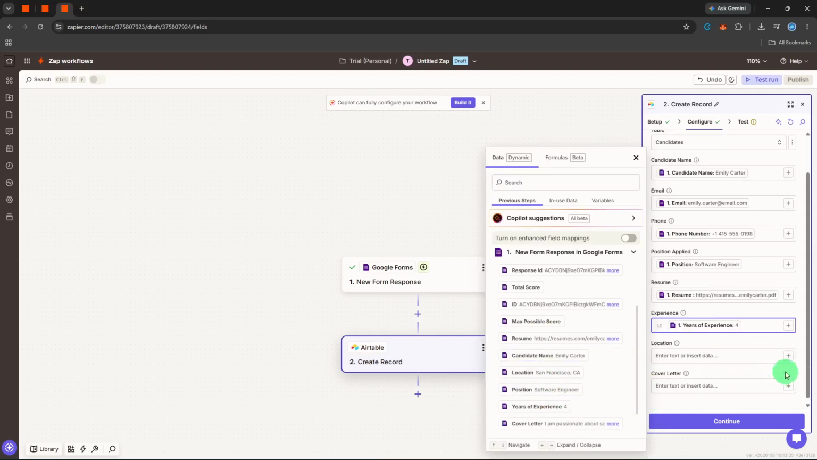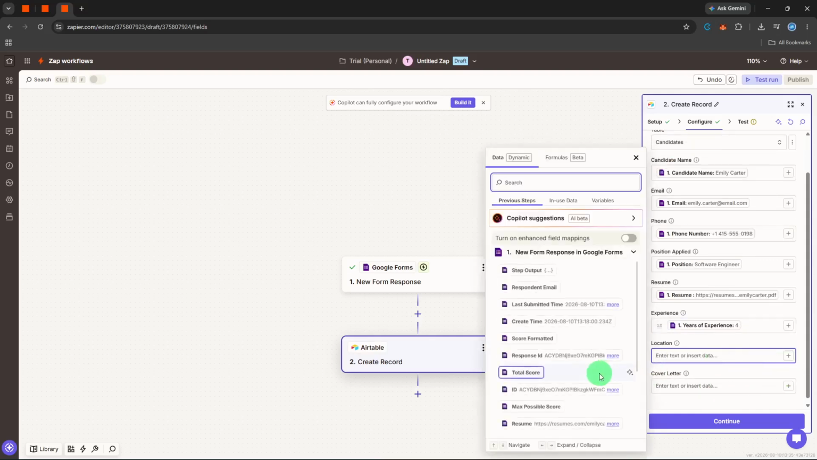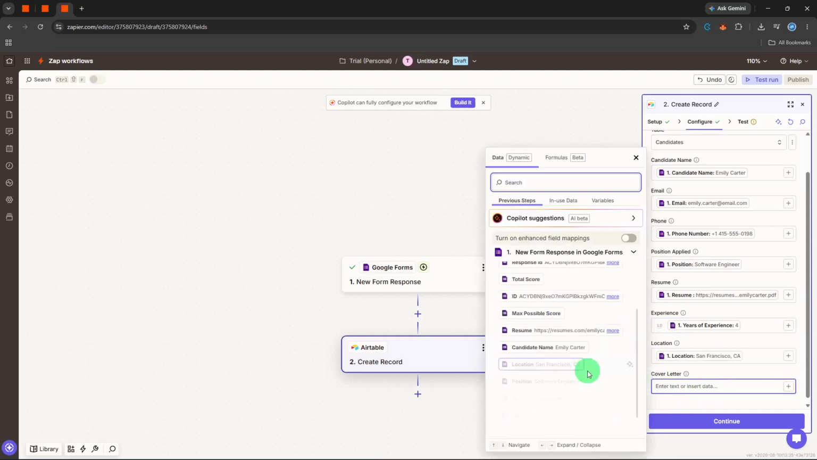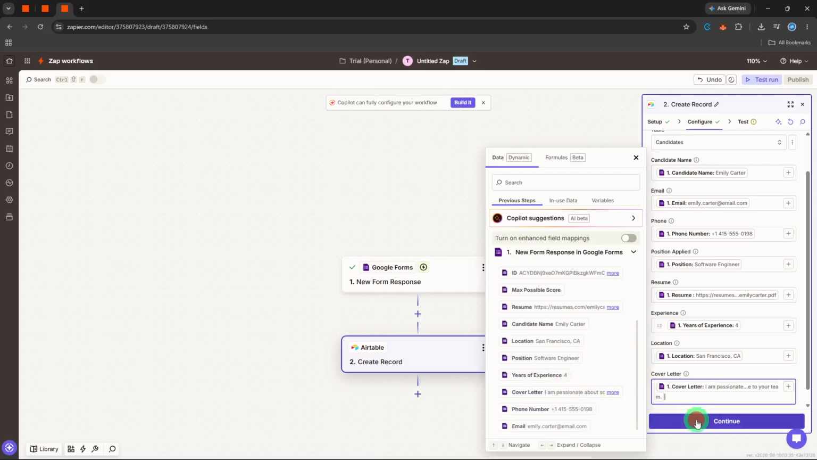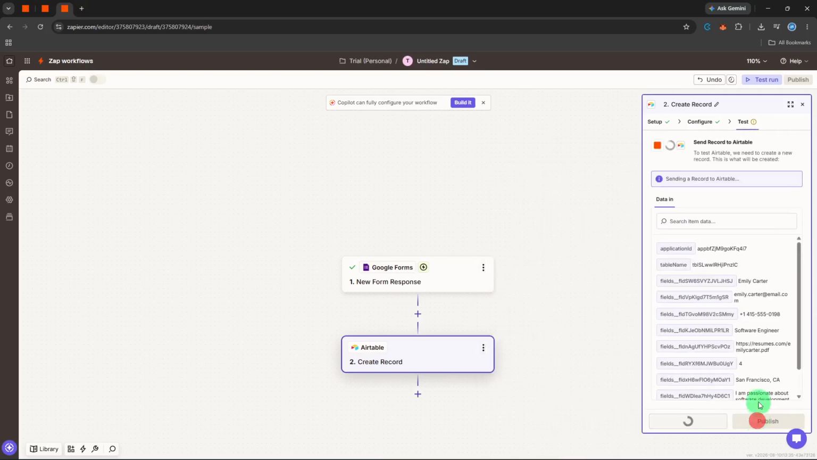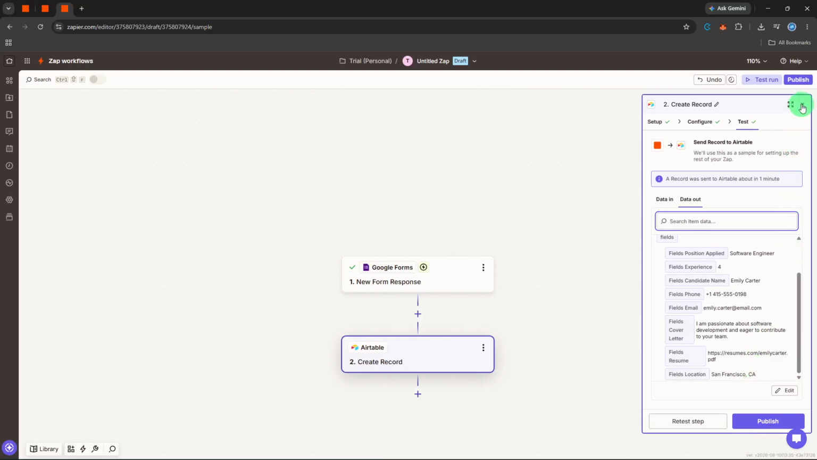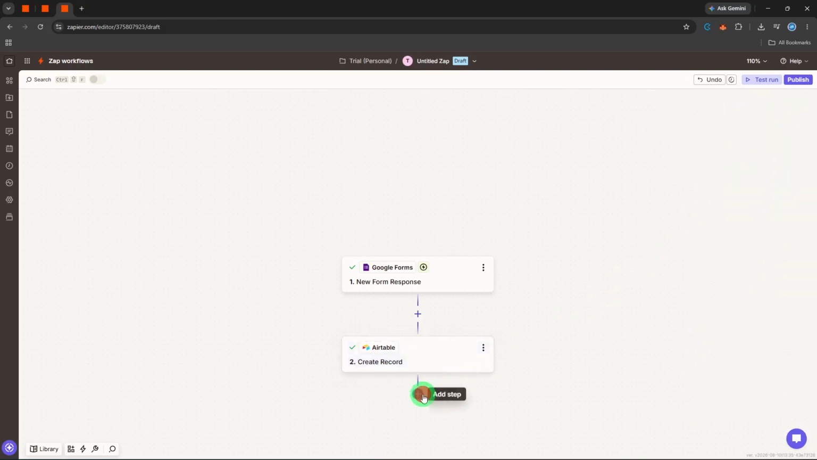When you're confident, click Continue, click Test Step. Zapier fires a real record into Airtable using your sample data. It'll take a few seconds. Open Airtable in another tab, go to your candidates table, and you'll see a brand new row with all the info filled out, status showing new application. If anything is blank or wrong, go back and fix the mapping, then test again until it's clean. Next, we'll notify the team.